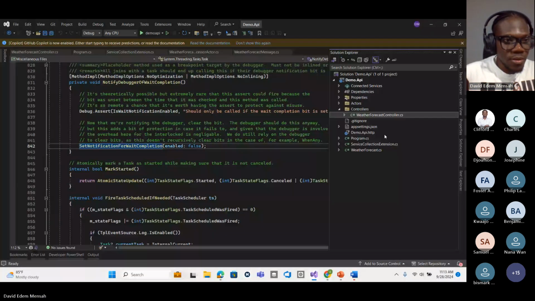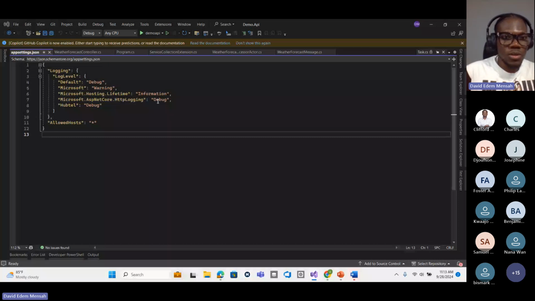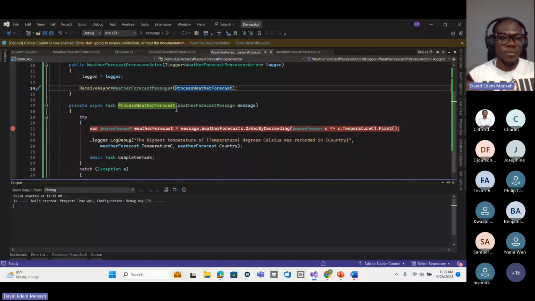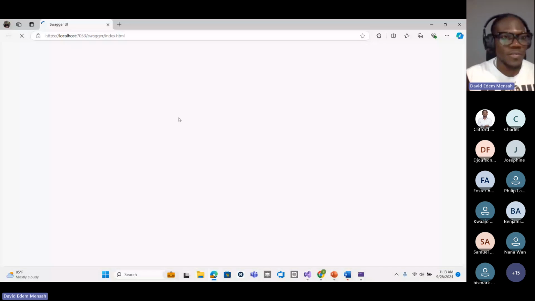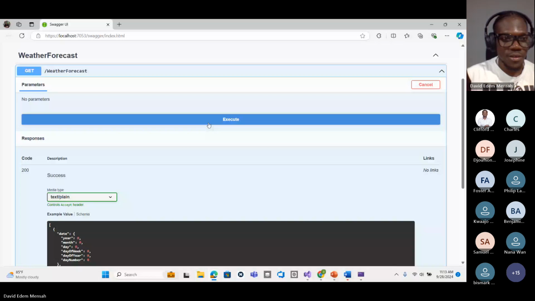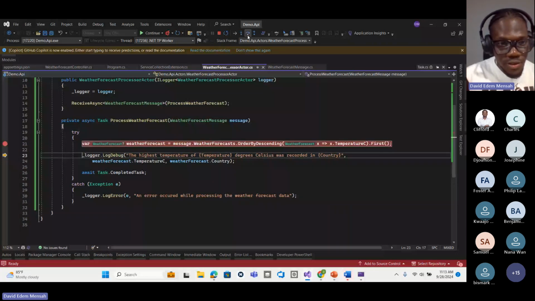Okay, we are good here. All right, so let's go back and run it again. We just want the logic to start from here. Okay, our web server is listening on port 7053. All right, let's go ahead. Let's see which country has the highest temperature. That's Togo. Wow, 47 degrees Celsius.